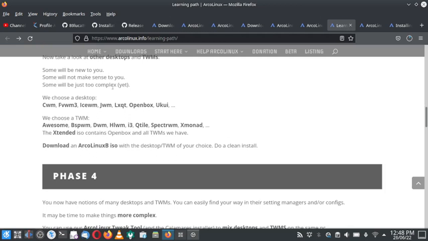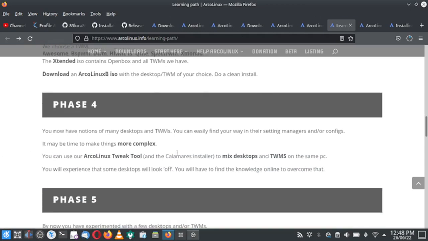And in today's video, we will start the phase 4. So phase 4, by the time you reach the phase 4, you have many notions of different desktops and TWMs. You can easily find your way into the settings manager and or configs. And it is time to make the things more complex. So you can use our Arcolinux tweak tool and the Calamares installer to mix desktops, TWMs on the same PC. You will experience that some desktops will look off, and you will have to find the knowledge online to overcome that.